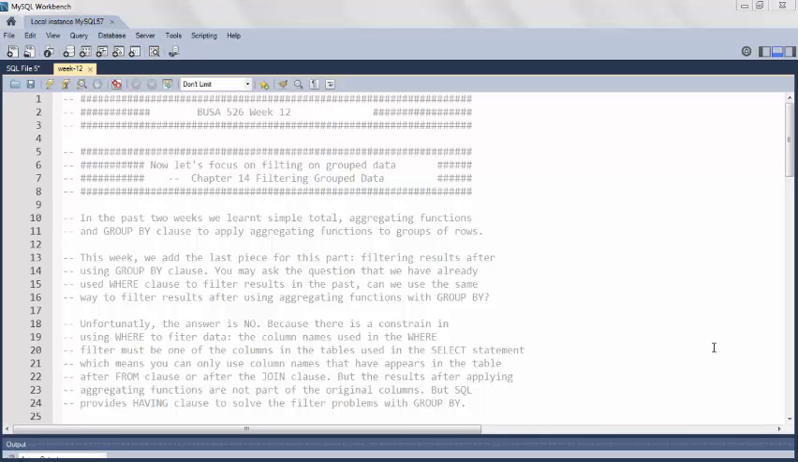This is week 12. Now let's focus on filtering on grouped data. In the past 2 weeks, we learned simple total, aggregating functions, and the group by clause to apply aggregating functions to groups of rows. In this week, we add the last piece of this part: filtering the result after using the group by clause.